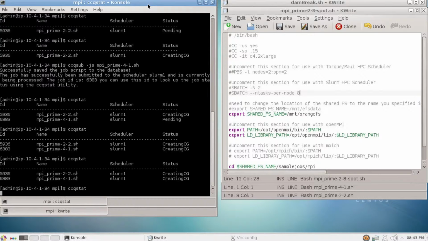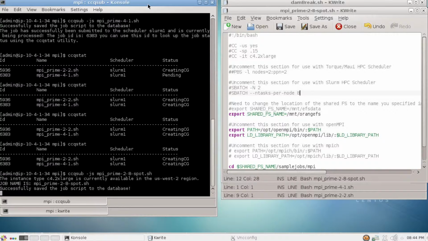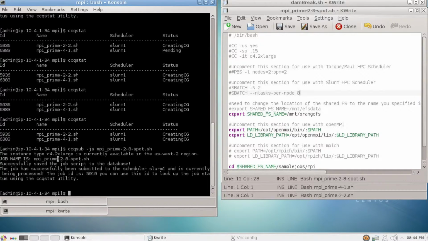Well, let's do a CCQ stat. We'll still see they're saying create compute group, and so we'll do this as the MPI prime 2-8 spot, and then we'll launch that one. And if you notice, the instance type is currently available. On the spot ones, they actually check. If you put the instance type, it double checks and makes sure that is available in that region. And then it successfully submits the job.